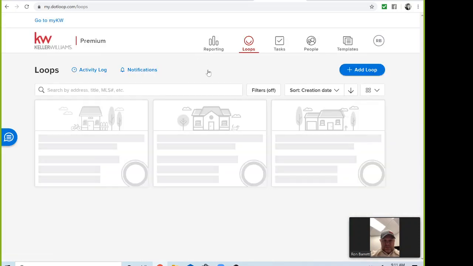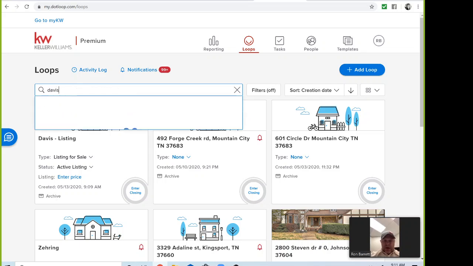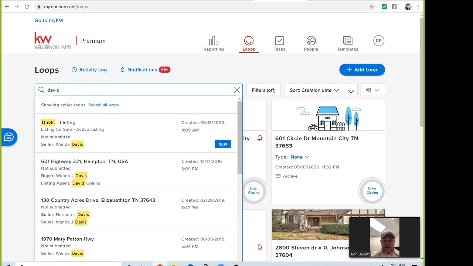Do you have a loop for them yet, Ron? Davis is a listing. It's stacked way deep in there. Do you know the address? 130 Country Acres. Okay.